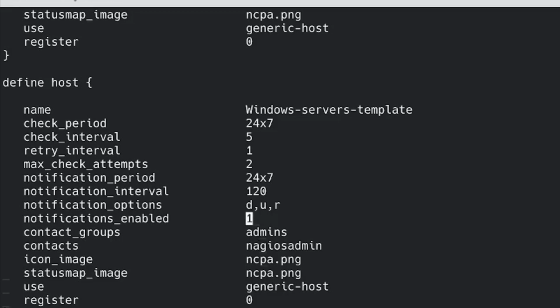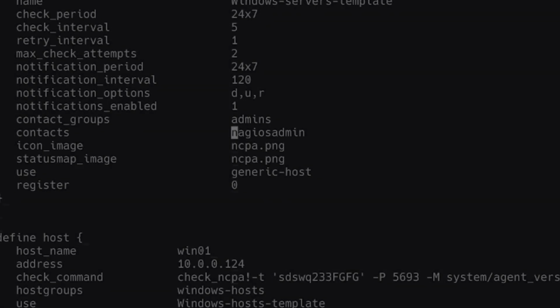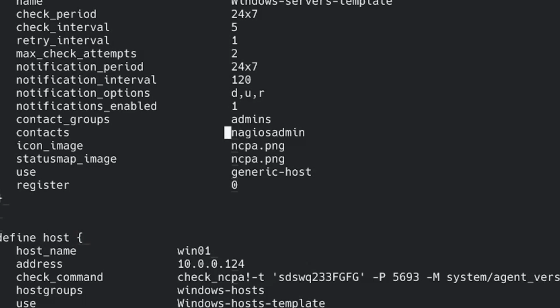We see here an option that I didn't talk about. It is the notification enabled. If for some hosts you want to completely disable notification, just set this option to 0. We have the contact line here to specify the contacts. We also have the contact group line to specify the contact groups. In this config, it looks like it is in double because we saw earlier in the Nagios contact file that Nagios admin is a member of the admin group.